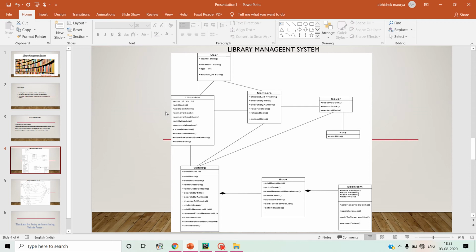Librarian acts as the admin of the library, meaning he can do all the internal processes of the library, like he assesses the member, adds details of the members, and assigns books to the members.